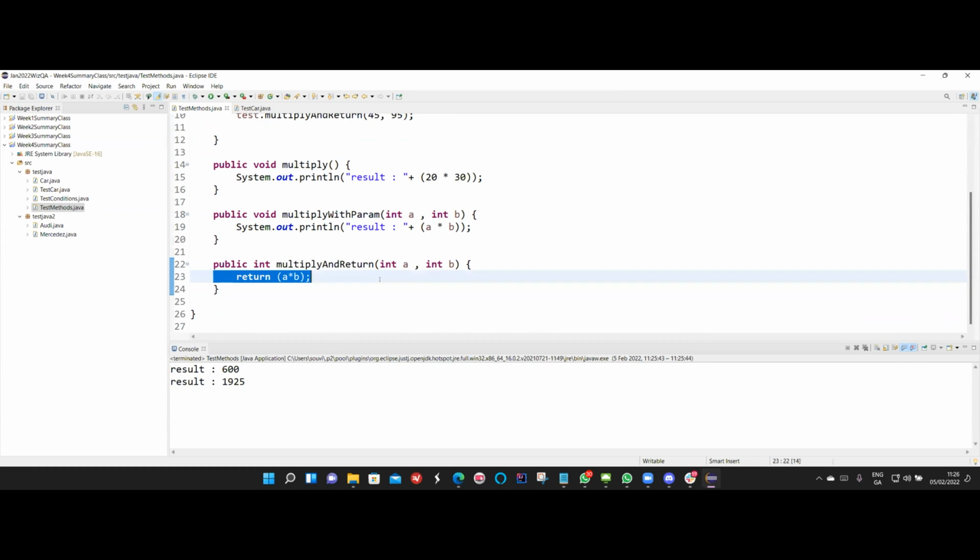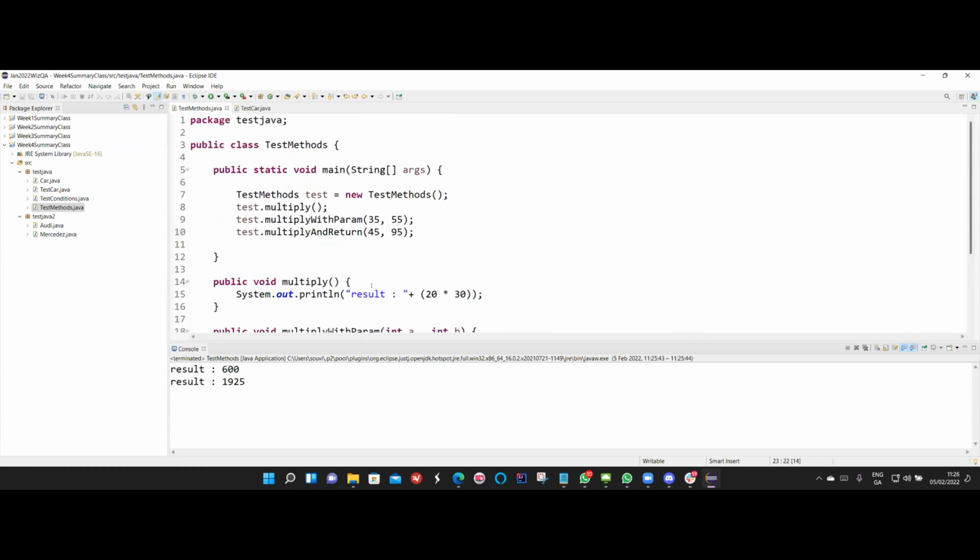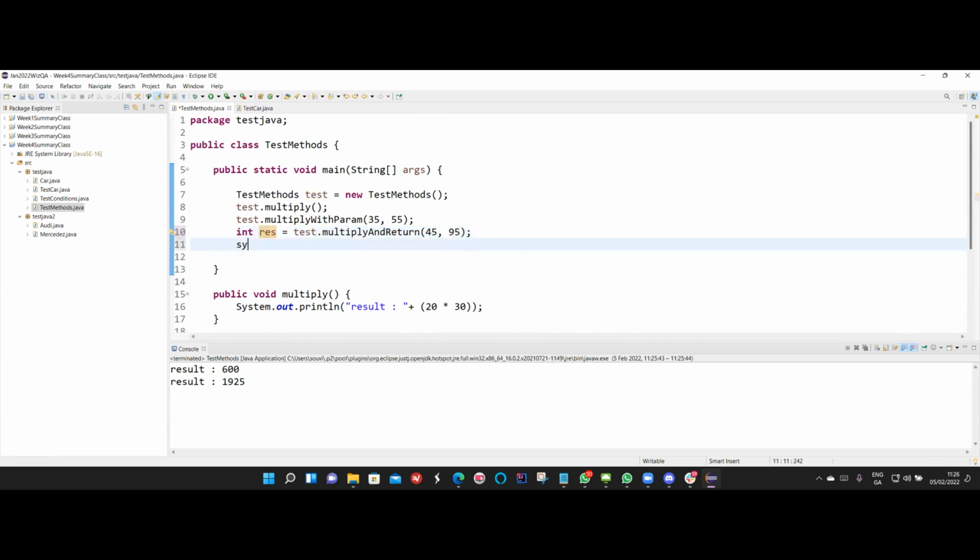But where am I catching it? It's returning, that's true. Where am I catching it? I can do something like this. I can say int res equals this. When I do that, then this will be printed, this will be multiplied, and the value will be given to the res. And then you can go and say sysout, and then you can say res. You can do that. And then if I run it again, I get the value as this one.